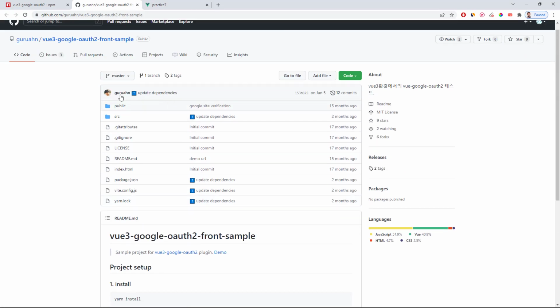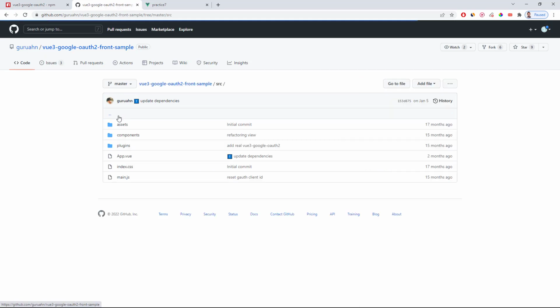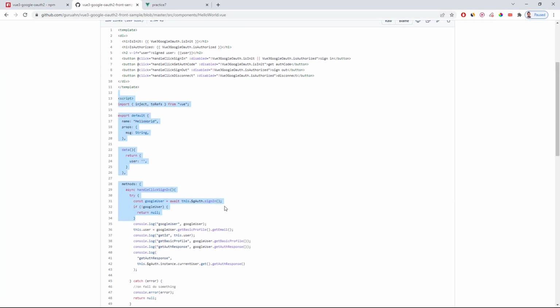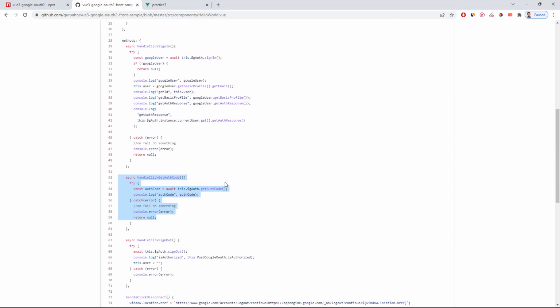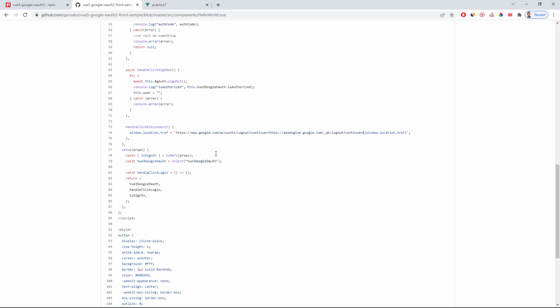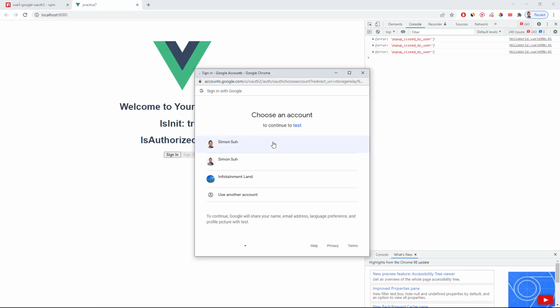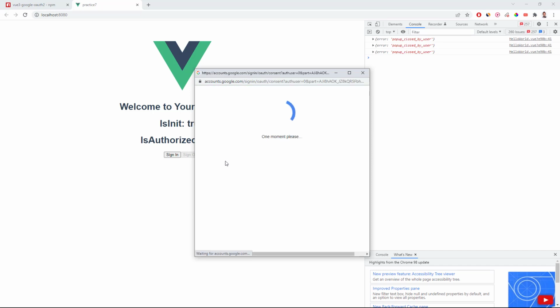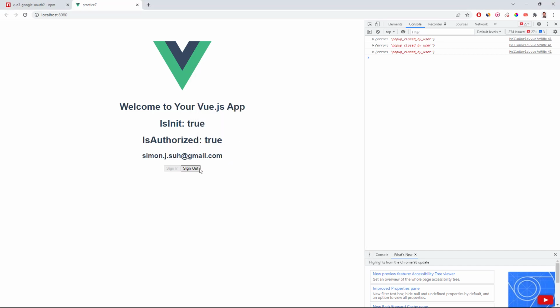So if you want that code, you can go to the GitHub repository here and go to source, components, HelloVue, and it has more detailed code for that. If I show you, click disconnect and handle disconnect, that's what this code is doing. But I'm going to show you the more simple one where I just have a sign in and sign out option. You can look at the GitHub repository for more detailed code if that's what you want, but I just want to really cover the basics here.